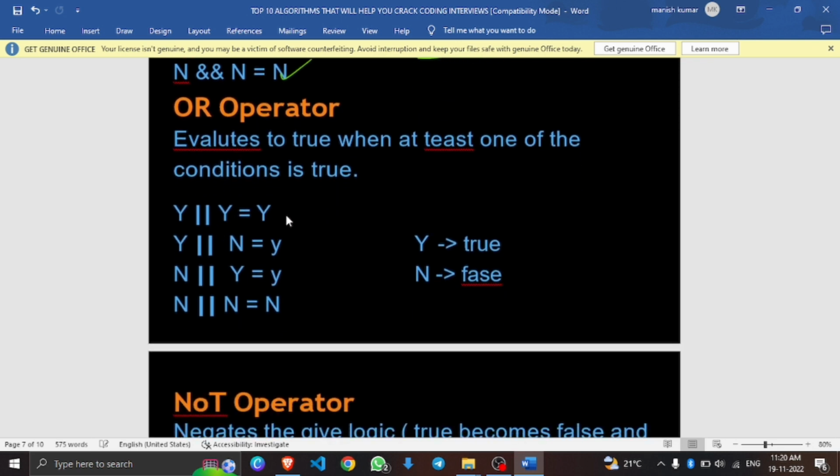Let's take an example of OR operators. If we want to execute something if any of the conditions is true, like the example we took previously: if the day is Sunday and the time is 12 o'clock, then only you want to watch movies. But if you want to watch movies when any one of the conditions is true, it might be that the day is Sunday, or it might be that the time is 12 o'clock. If any one is true, then we want to watch movies. That time we use OR operators.